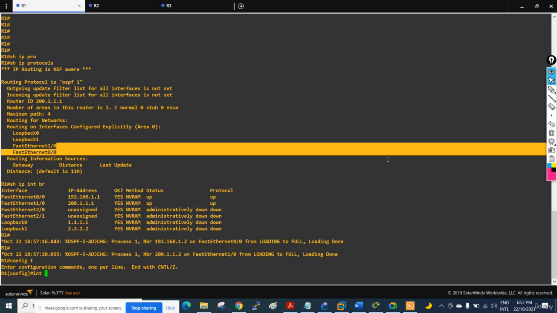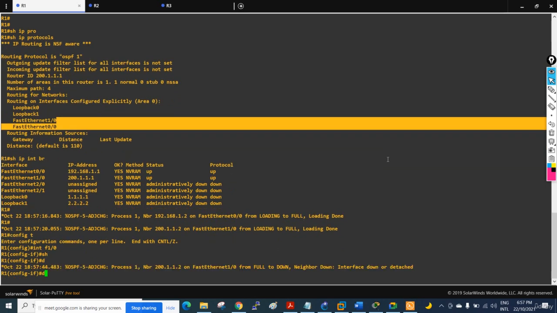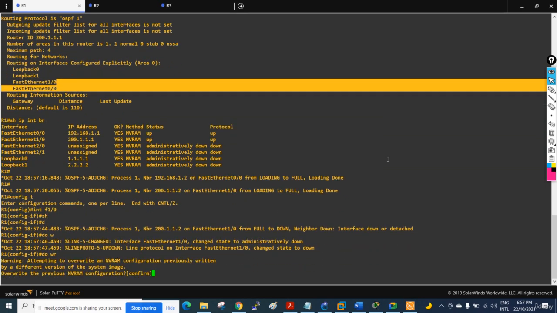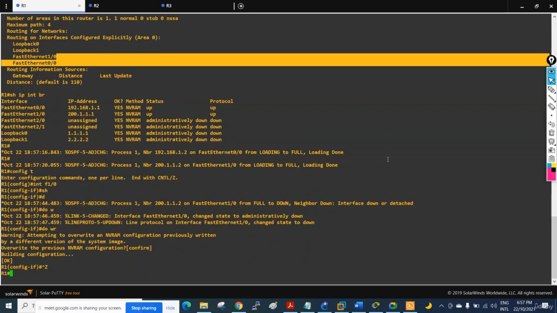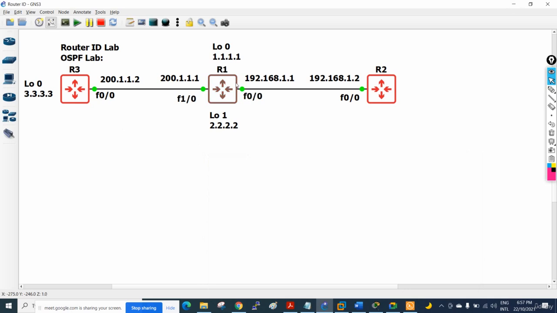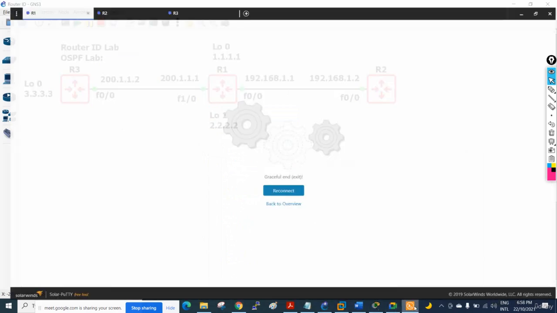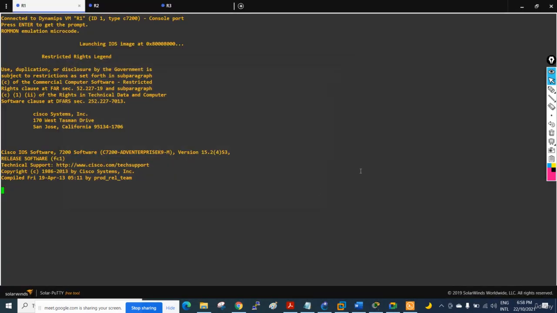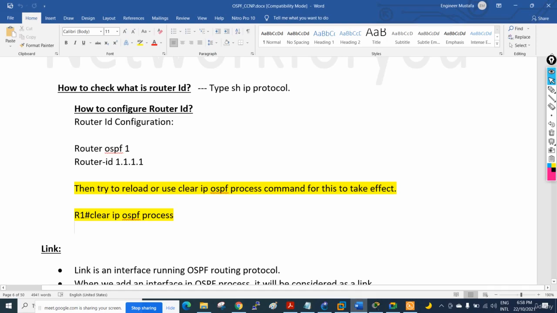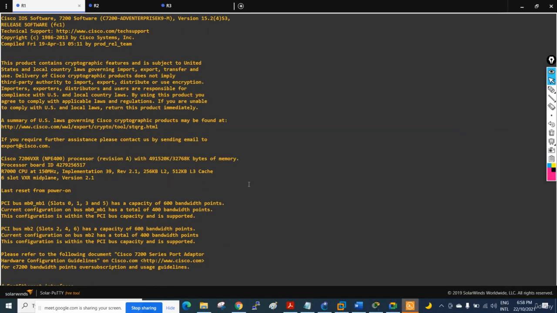Interface FastEthernet 1/0. I will shut down this interface and then we will save the configuration, do write. So we will have the configuration. Okay, now I can reboot the router. But in a real scenario there is no need to reboot, we just need to run clear ip ospf process. So we will verify, and our router ID lab will be finished. Let's see, it is booting up.